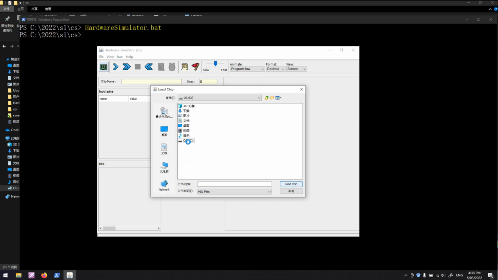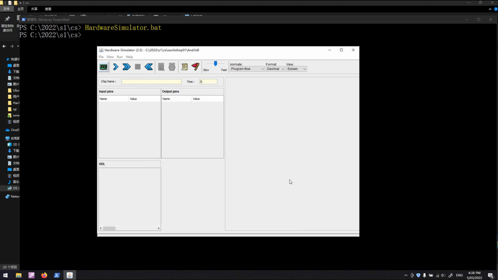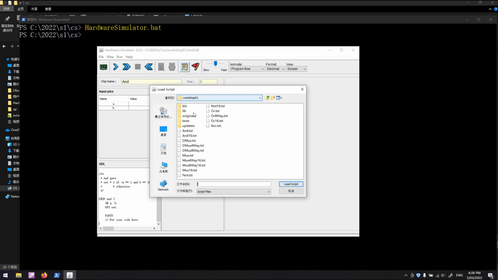Go to the course folder where I stored 2022 S1 CS, Workshop 01, and the AND HDL file. It will appear here, the implementation. For now it is empty. And I can also load a test file here, the .tst file.